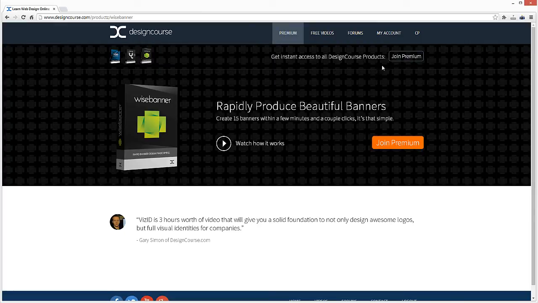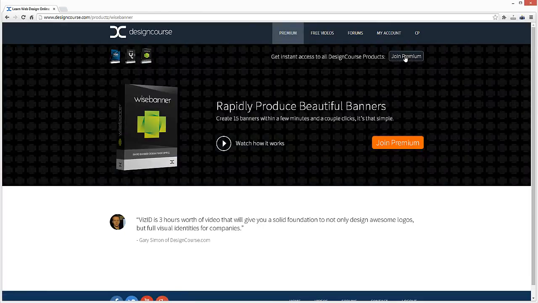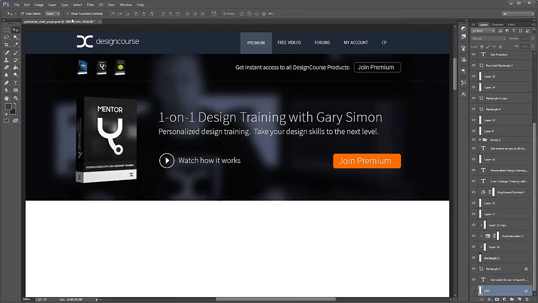So we have to keep in mind what pages they're coming from, based on when they click on Join Premium. We have to really follow and just make a nice transition when it comes to the user experience and trying to get people to join. That's the whole point. So I'm in Photoshop.